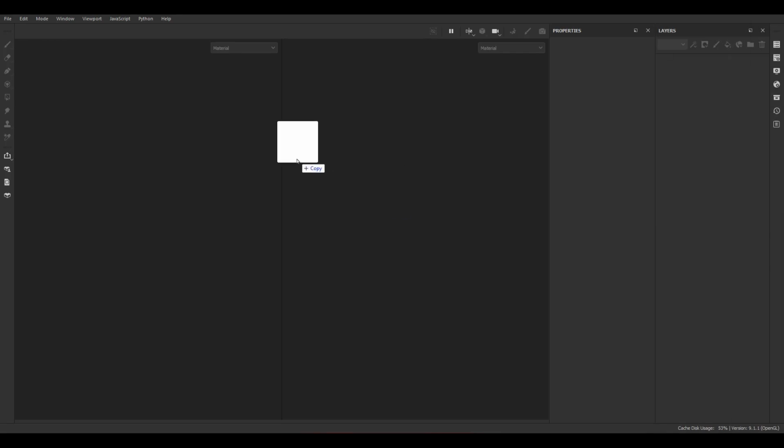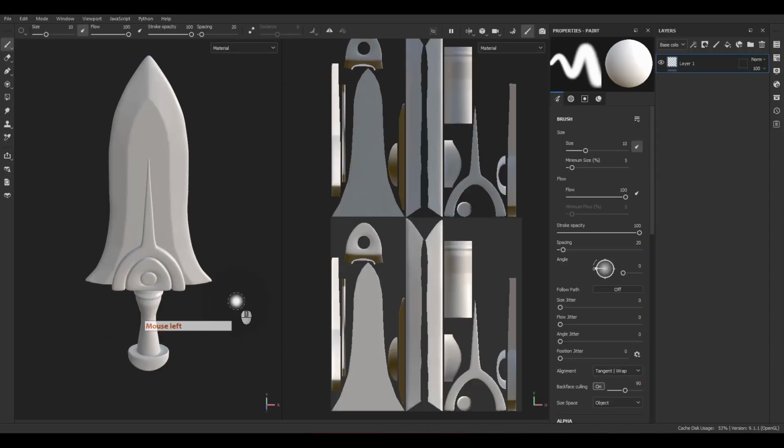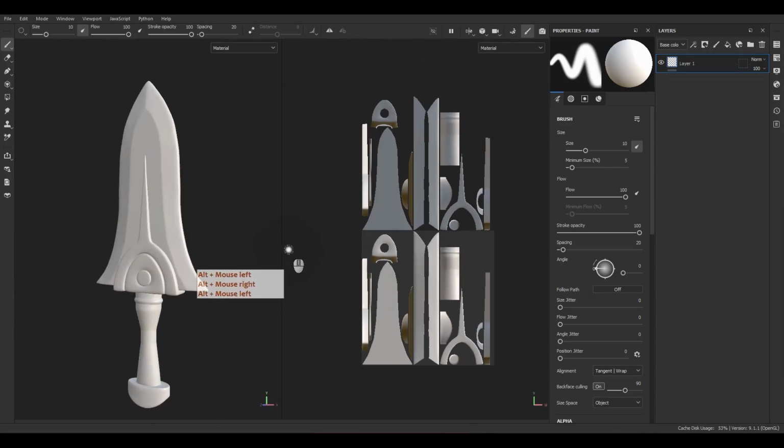Okay, let's start the process by dragging and dropping the model inside Painter. We are using the template ASM PBR metallic roughness, and the document resolution is 1K. Normal format is DirectX, and the other settings here should be the same. So I'm going to press OK, and the model is loading right now. And as you can see, everything is fine.